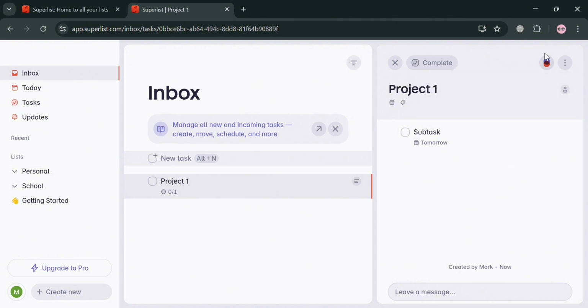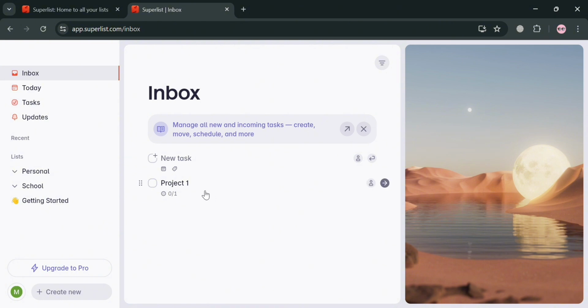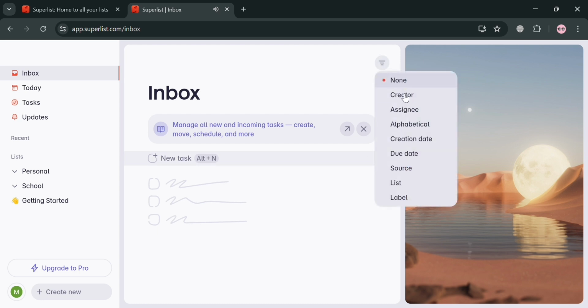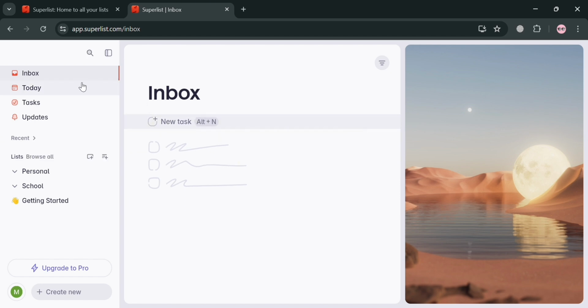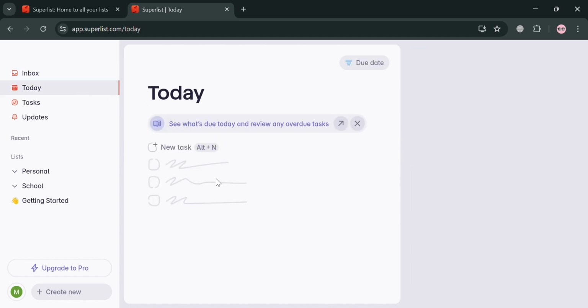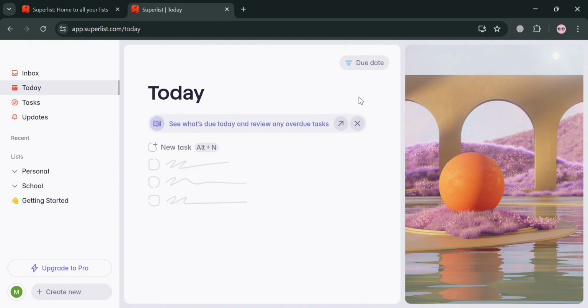By clicking these 3 dots, you can also unsubscribe, copy the link, mark all incomplete, and even delete this task. Now going back to our page, if a specific task has been done, we can simply check these boxes, and upon clicking on it, it will show us that the project is now done. You can also click these 3 lines to see creator, assignee, alphabetical, creation date, due date, source, list, and label of this list. However, as you can see, once you check these boxes to indicate that the task has been done, it will automatically disappear from your list.